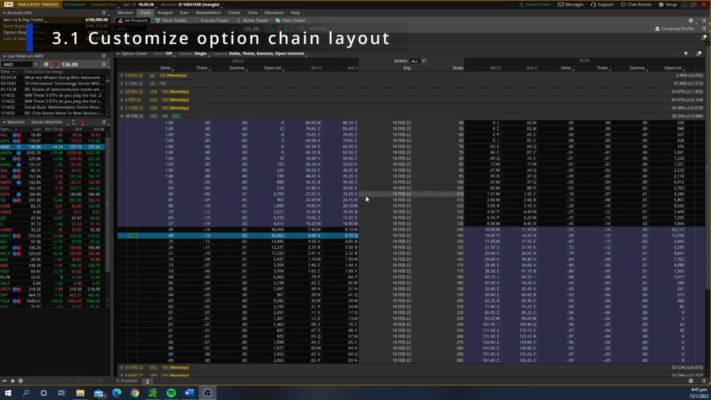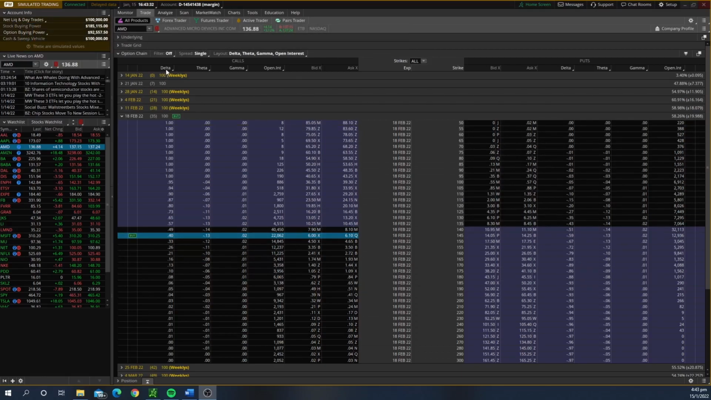Alright, great. Now let's move on to how to customize the layout of our option chain. I like to show important parameters such as my delta, theta, gamma. Vega is optional, right? And I like to show open interest and my bid and ask price. How you can also customize your layout is head on to this layout button right here. Quite small, so keep a lookout for it.